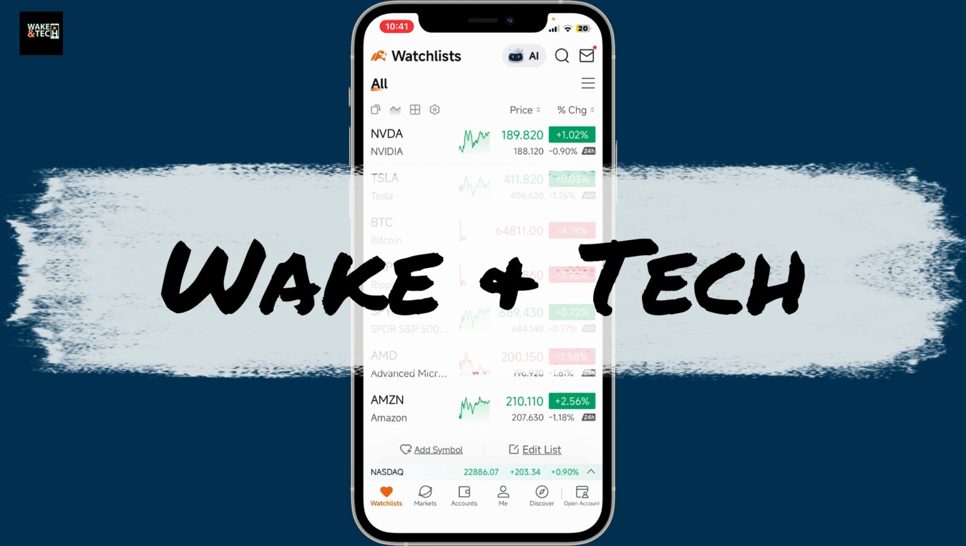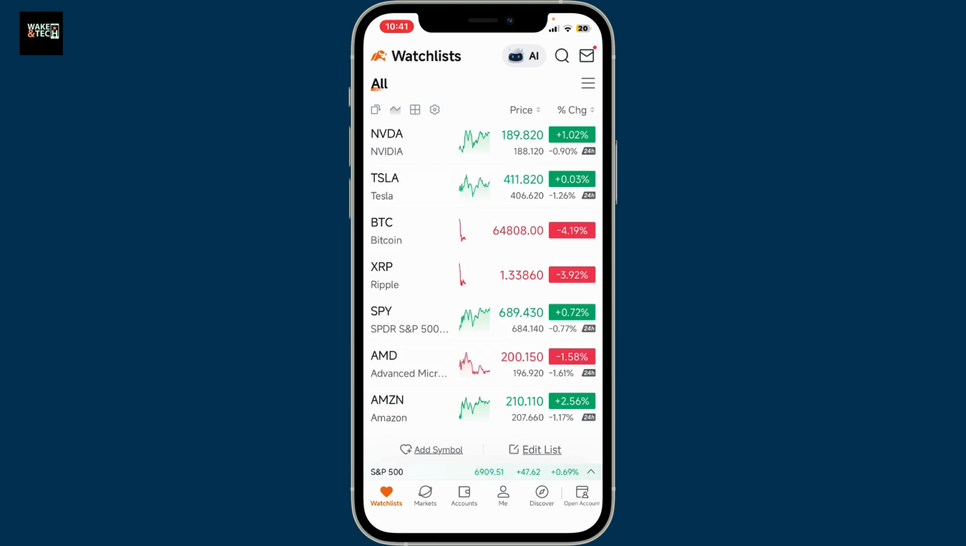Today we are going to be learning how you can easily log out of your Moomoo application. So without wasting much of our time, let's get started.